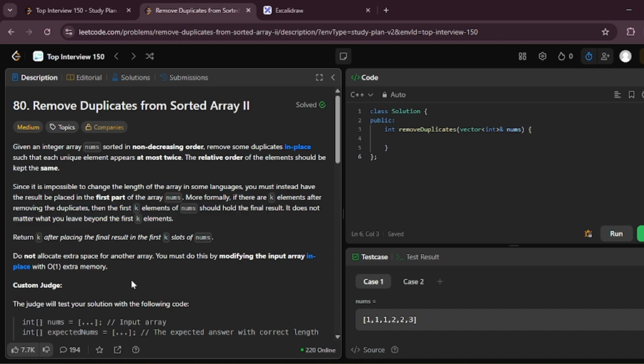And we also have to do it in O(1) space complexity, which means we cannot use any other data structure for storing the array. And a similar case will be there. So let us move and solve this question.